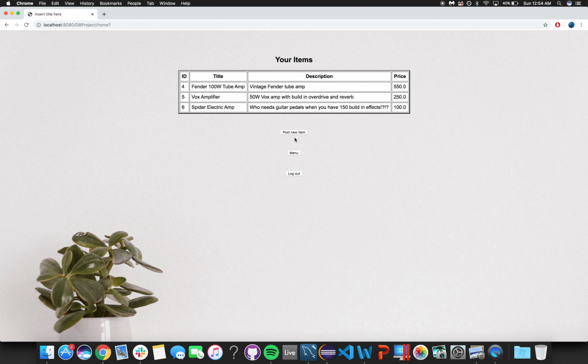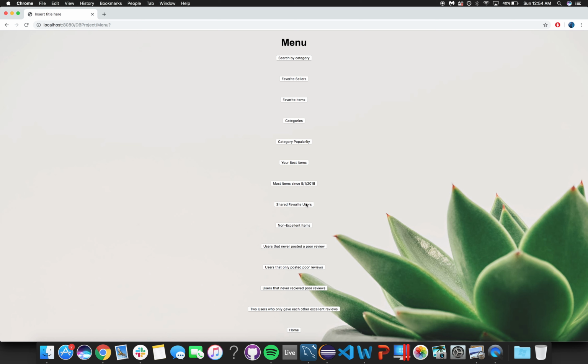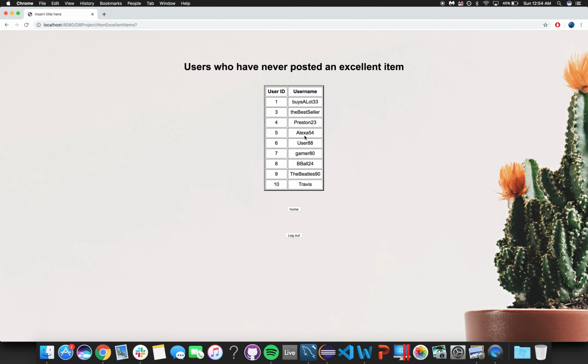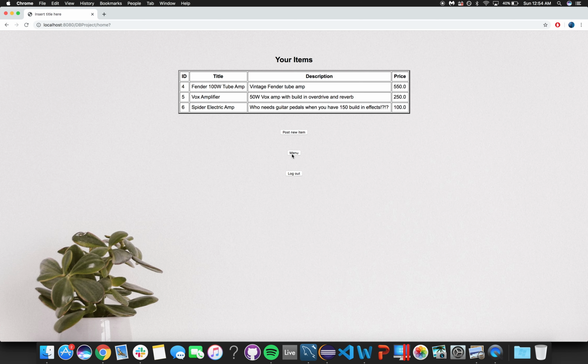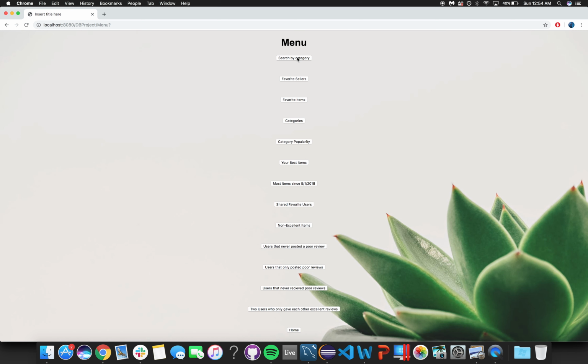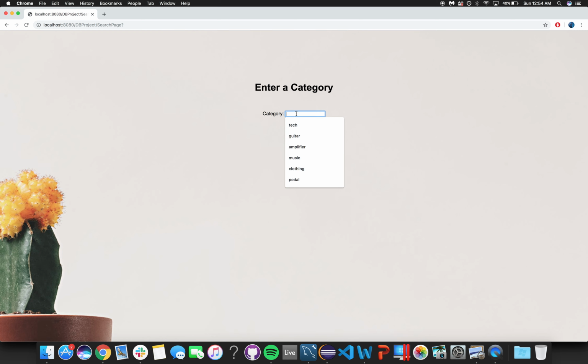So the next one is going to show all the users who have never posted an excellent item, which is, you know, most users. So let's say we wanted to take user ID 3 off of this list. That would mean we'd have to post 3 excellent items to one of their items. So we'll go ahead and search. That would be the person that is selling guitars.